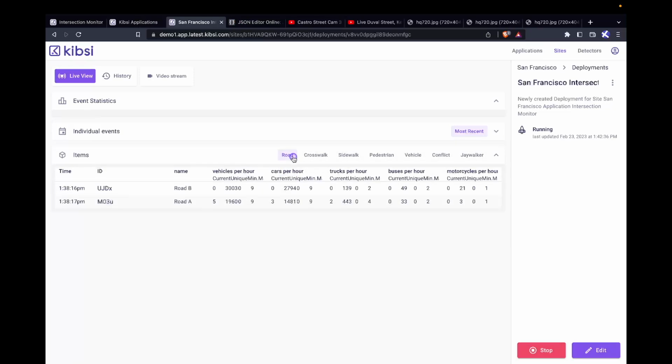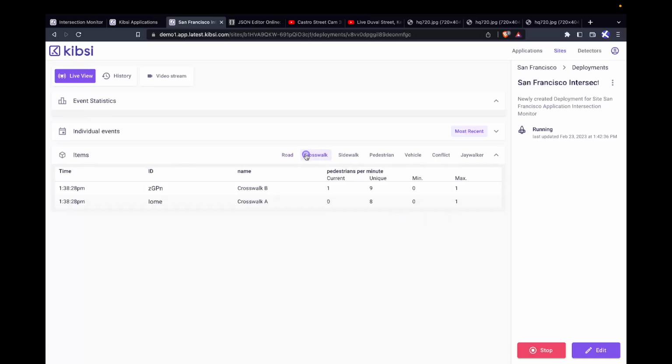First, on the live view, take a look at the Road tab to see the real-time data for vehicles, cars, trucks, buses, and motorcycles per hour for both sections of road, Road A and Road B. On the crosswalk and sidewalk tabs, you'll see pedestrians per minute data for all of our crosswalks and sidewalks.